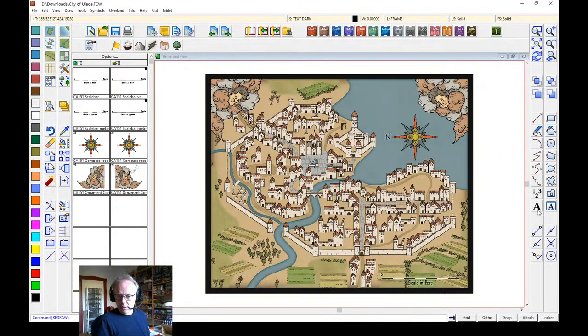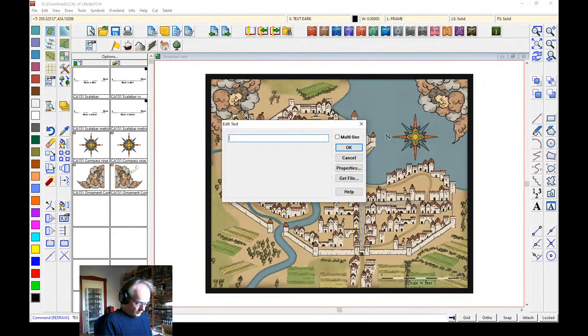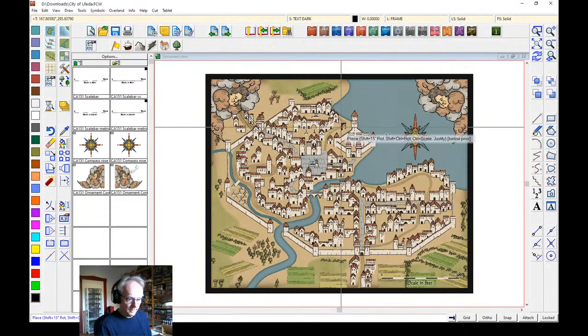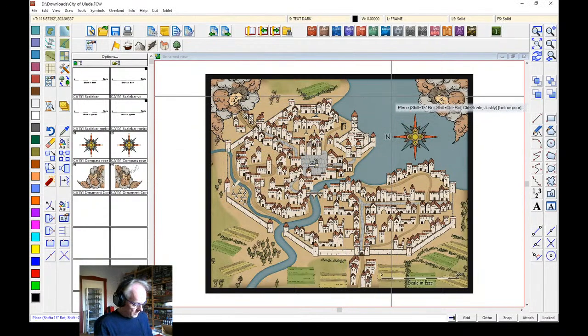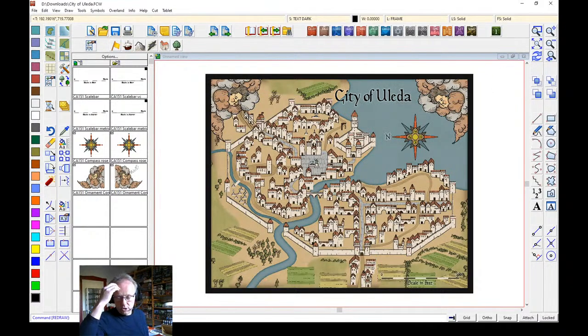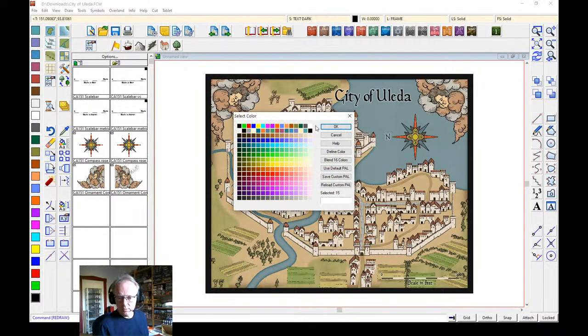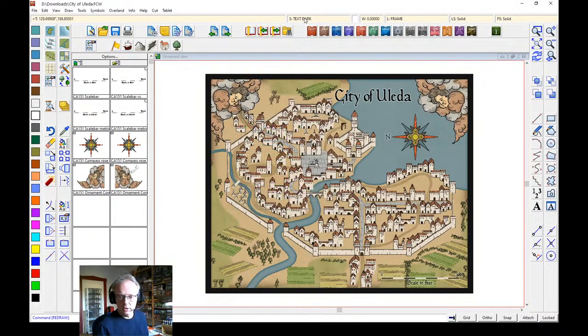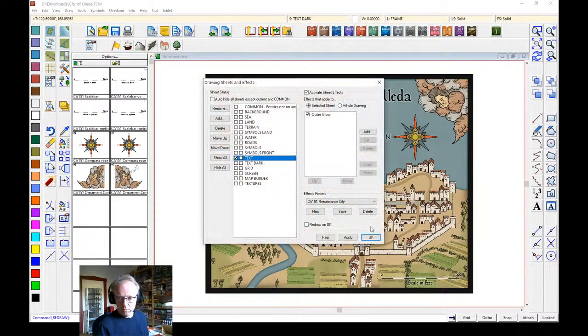Then we do need a title for the map. Already named it the City of Leda. Nice and large. And now we could also put in a few smaller labels for the city. Let's do these in white. For that we switch the current drawing color to white and go to the normal text sheet.